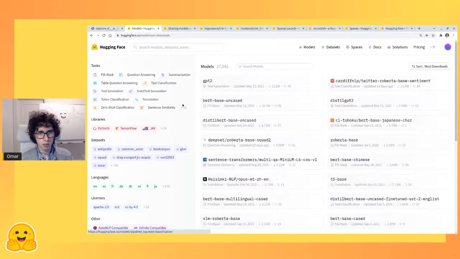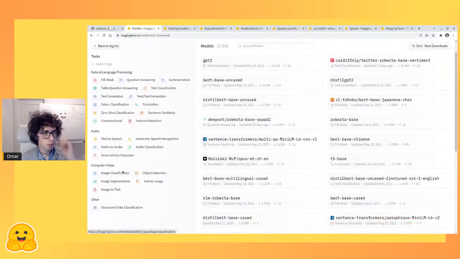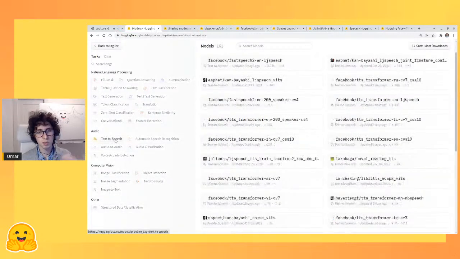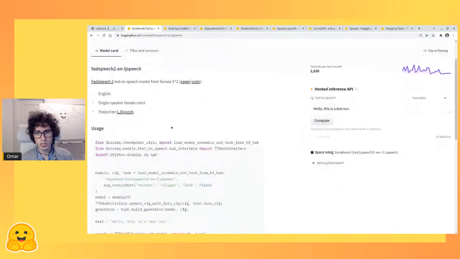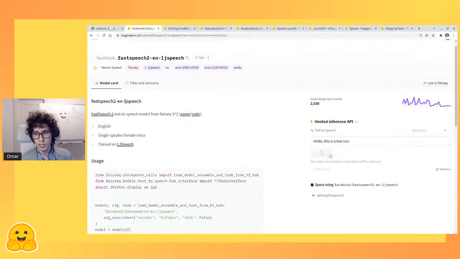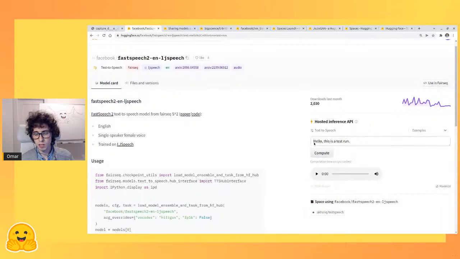But as I was sharing before, this is not limited to NLP. So for example, if I want to check out some text to speech, which is where you receive text and it generates speech, you can find 160 models, which again are open source and you can try out directly here in the widgets. For example, here I wrote, "hello, this is a test run." And here it generates an audio that you can play. You cannot hear it, but you get the idea.